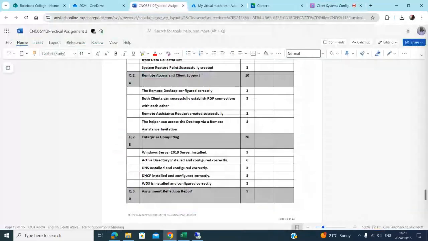In this demo, I'm going to be having a look at question 2.5, enterprise computing for CNOS. If I'm looking at the marking rubric, it says that I need to do the following. I need to install Server 2019. Active Directory needs to be installed and configured. DNS needs to be installed and configured correctly. Then DHCP needs to be installed and WDS needs to be installed.